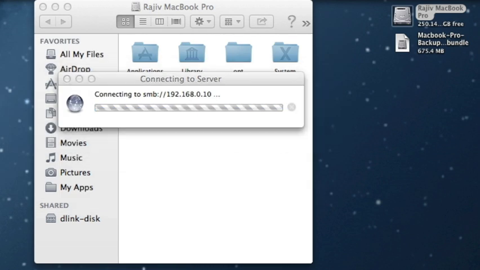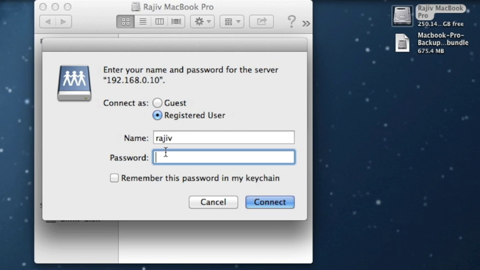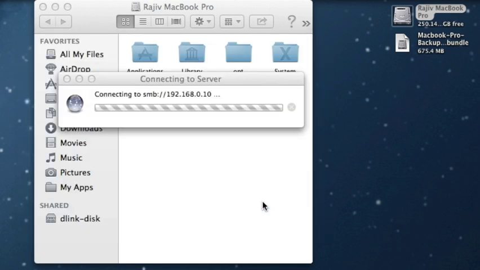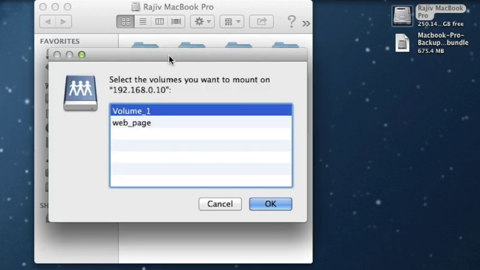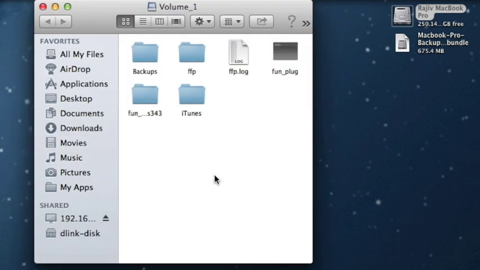We should get a dialog box asking for username and password. I will go ahead and type my username and password and click on Connect. In my case, my CIFS server is exporting 2 volumes. I will select volume 1 because that is where I want to store my backups. This opens a Finder window in the volume 1 directory.